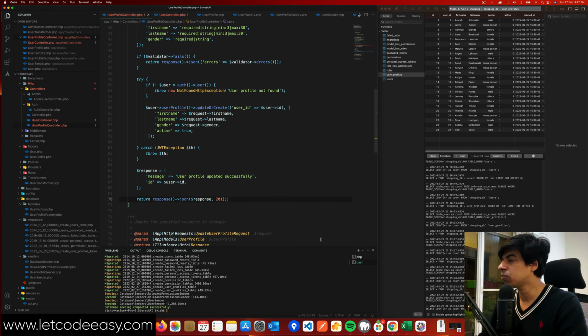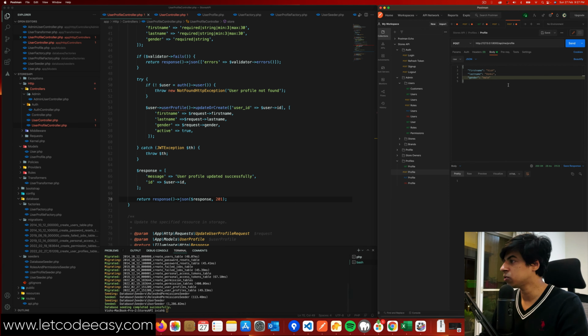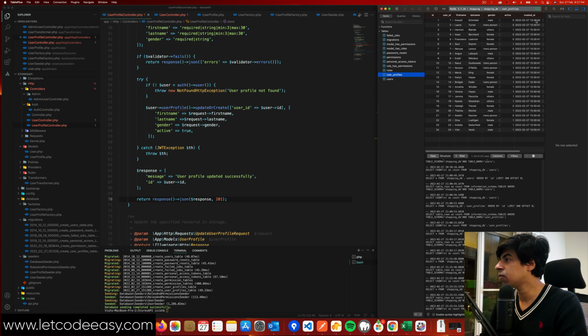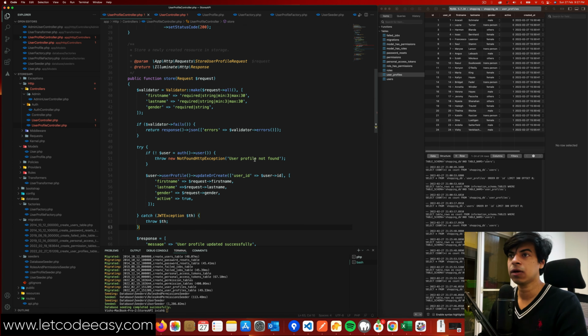So I can do one more update for the same user. Maybe I'll just modify this to Vishy and Venkita Chalam, then execute it. It says user profile updated. So to verify that, we can always go back to the table and you can see that it's updated. So this is now pretty good.